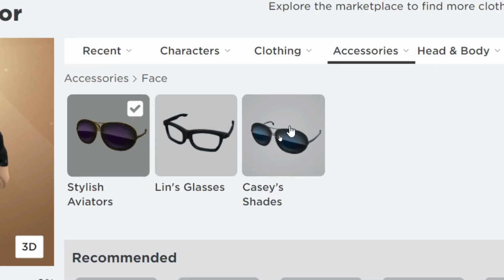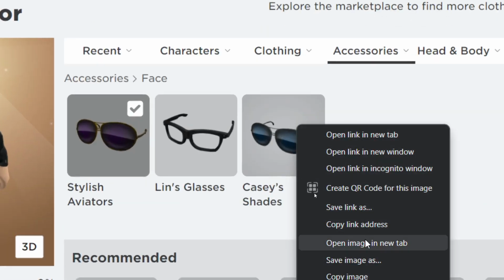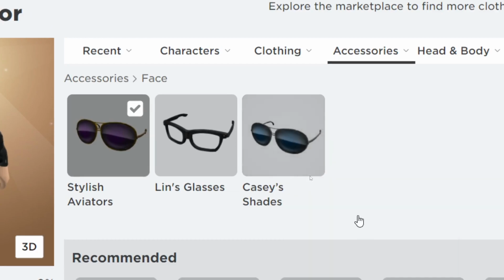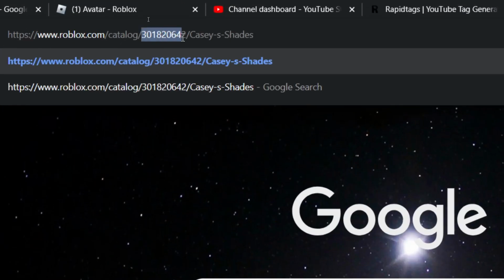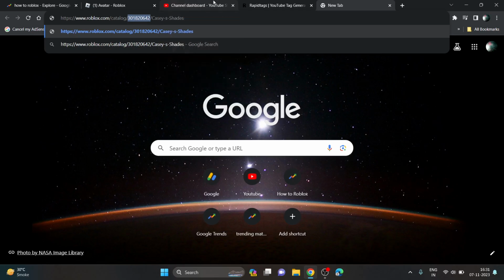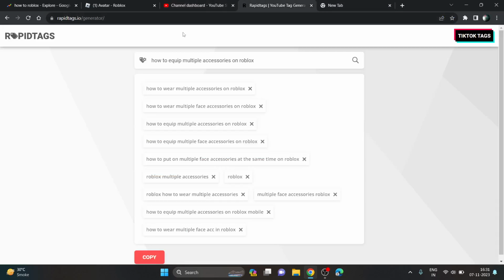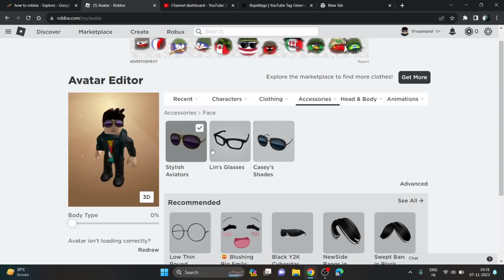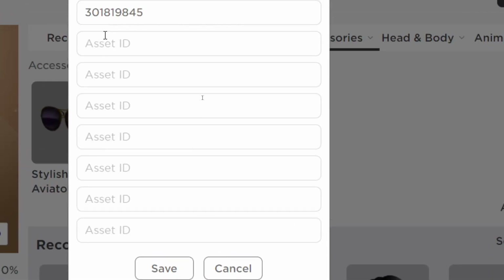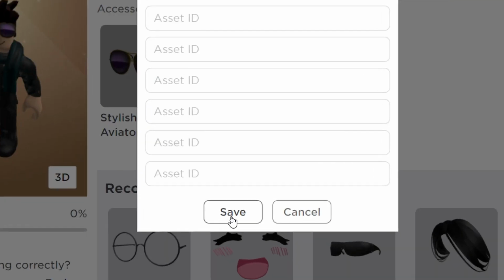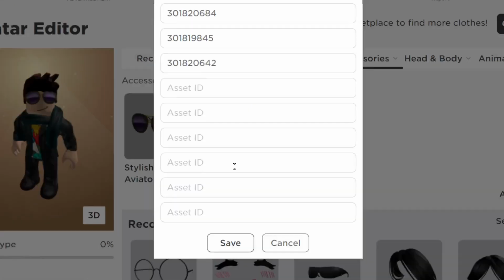What you need to do is right click on a new accessory and copy the link address, as you can see here, then open a new tab and paste it over here, and just copy the asset ID of the new accessory. Once you've copied it, go back to the avatar page, the avatar editor, click on advanced and paste it over here, then click on the save button and click on save again to save it.